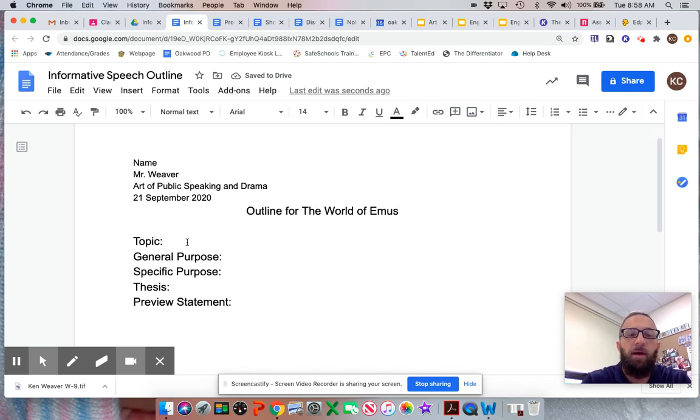So after topic, you'll see there's a colon there. That means let me show you. I'm going to put emus. General purpose. The general purpose, you have three options: to inform, to persuade, or a special occasion option, like to honor or to commemorate or to memorialize or something like that, or to grieve. So in this case, I'm going to put to inform. And most of you, you're all going to put to inform.